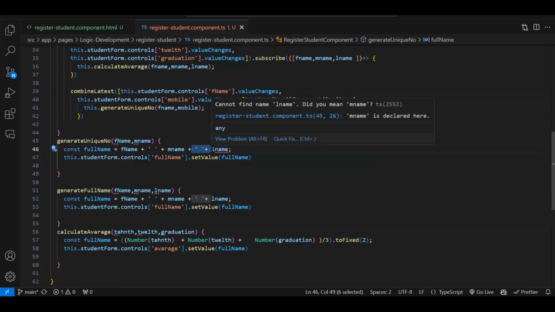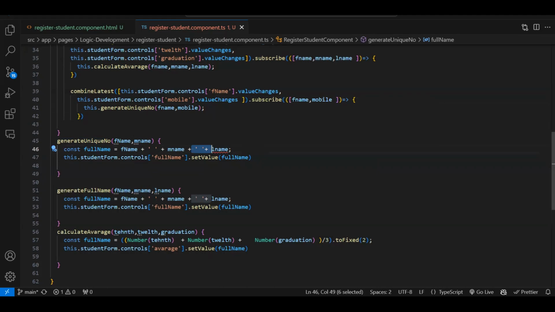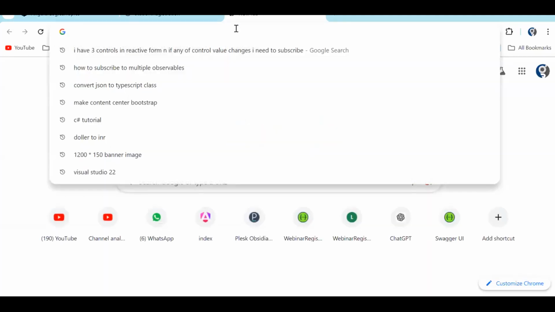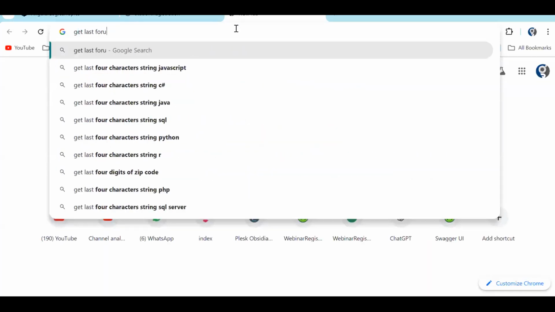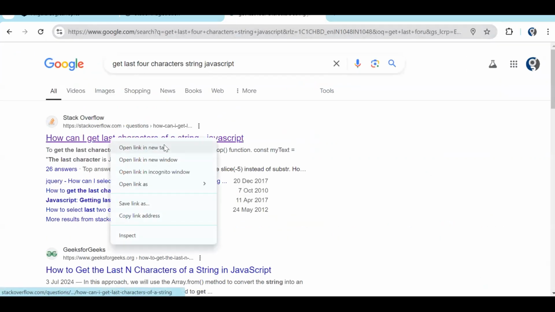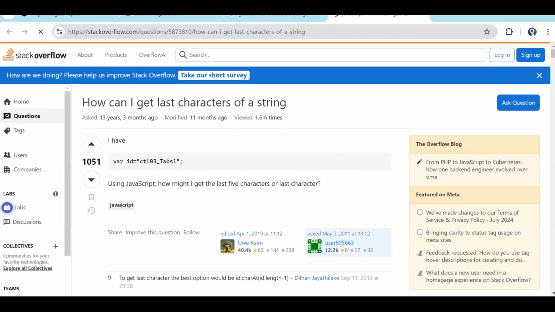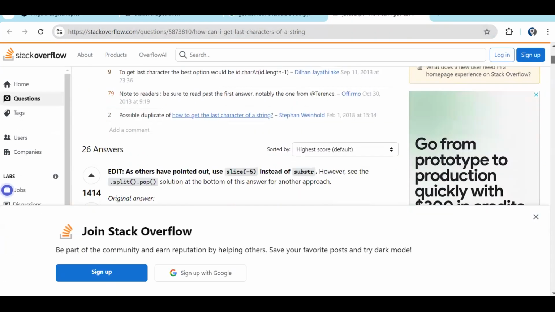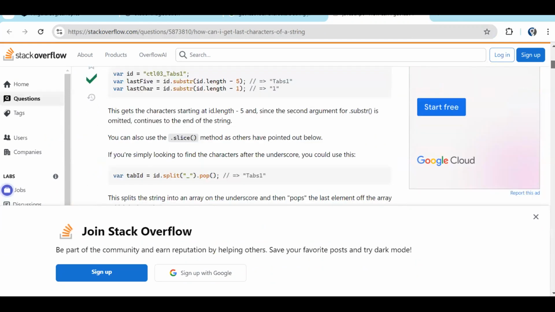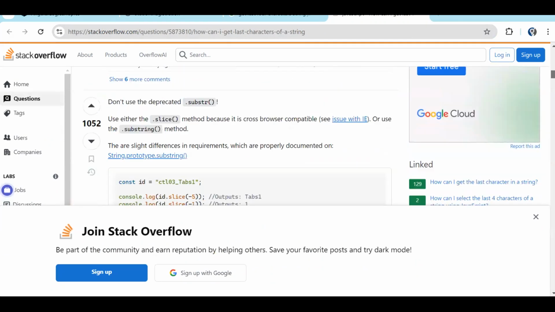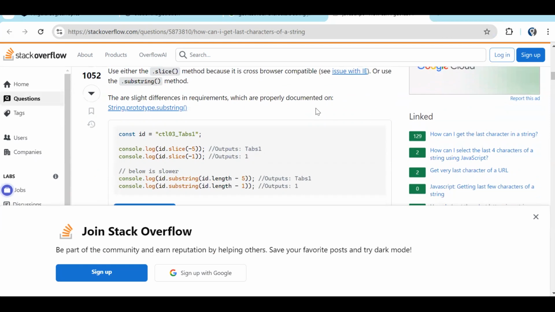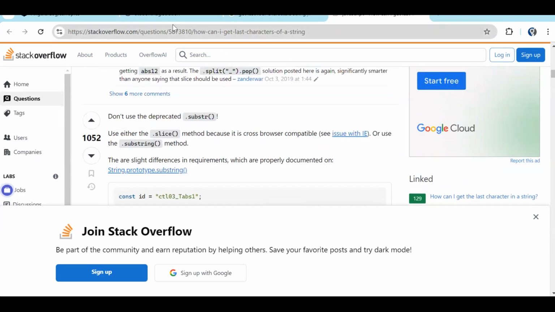Now, the mobile number will be 10 digits, so we just need the last 4 digits. Let's search that also. How do we get the last 4 digits? Get last 4 characters JavaScript. Let's try. What is the method we have to use? Don't we have something direct? id.slice -5. I think I have worked on that.